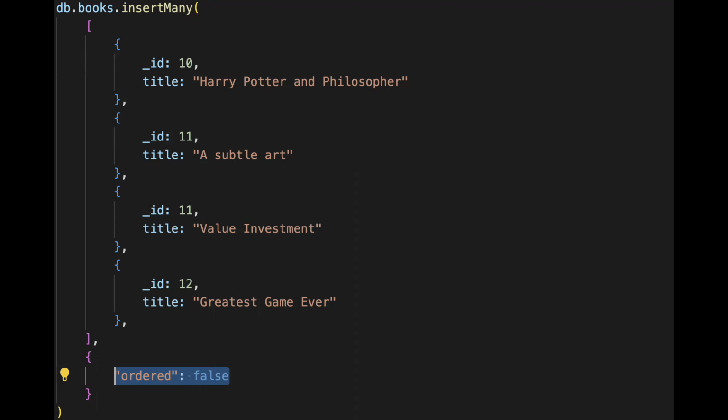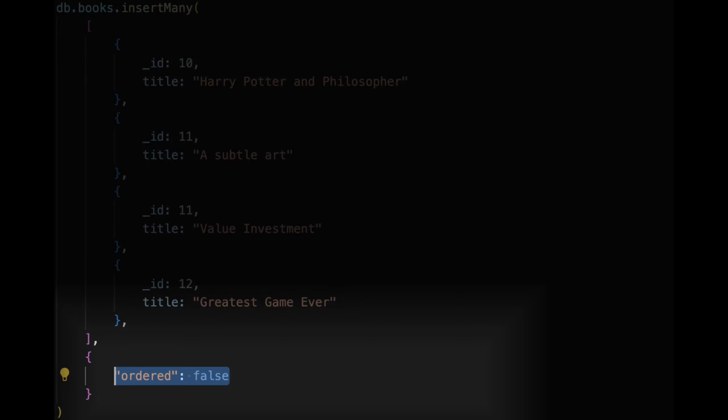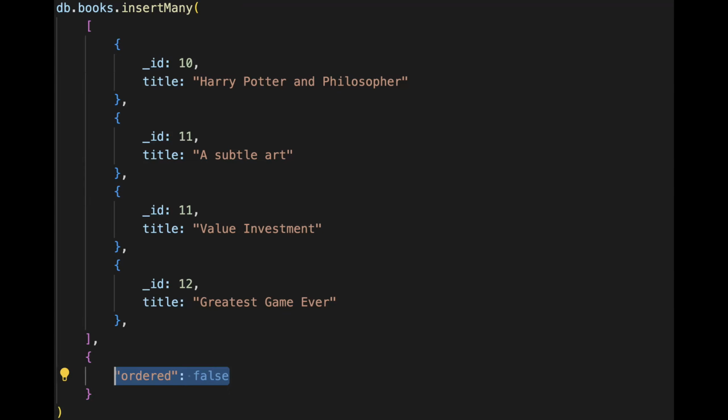But here I also want you to notice that we have added another argument into the insertMany function, and that is ordered: false. This will tell MongoDB to not insert the objects in order into the books collection. So that will cause MongoDB to insert as many documents as it can into the books collection when executing the insertMany command.